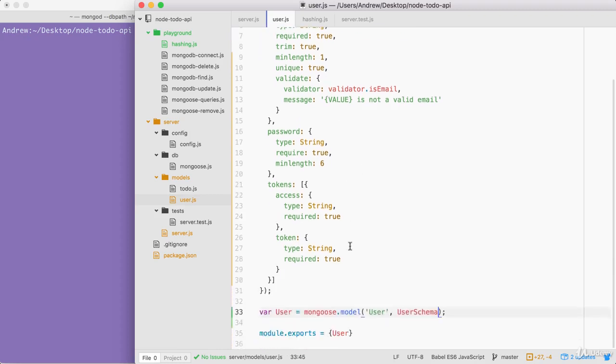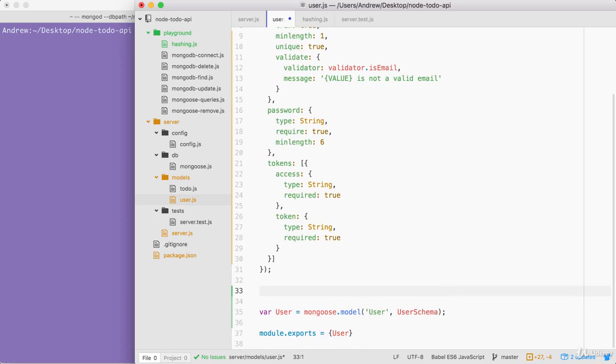To create a method, right below where we define the user schema, I'm going to add something onto userSchema.methods. userSchema.methods is an object, and on this object, we can add any method we like. These are going to be your instance methods. In our case, we're going to be adding an instance method called generateAuthToken.